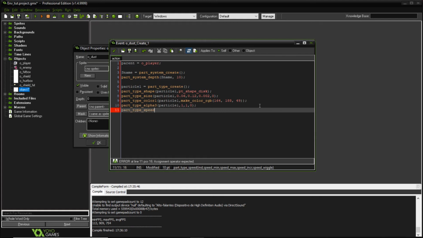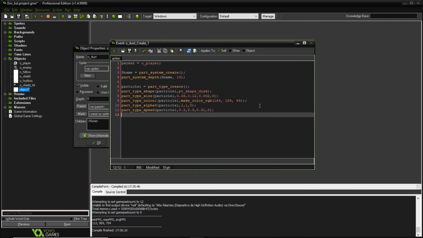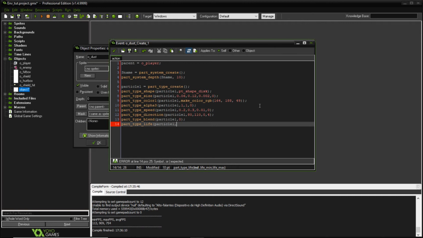And my particle type is speed. I'm going to add some speed to the particles. The initial speed is going to be between 0.2 and 0.3. And I want the speed to slowly increase also by 0.01. No wiggle. The direction of the particles, I'm going to have them set up between 80 and 110 because I want them to go up. And I want a little bit of wiggle with 4. The blend type, I want to turn off the additive blend type. And the life, I'm going to have a lifespan of between 20 and 60 frames.